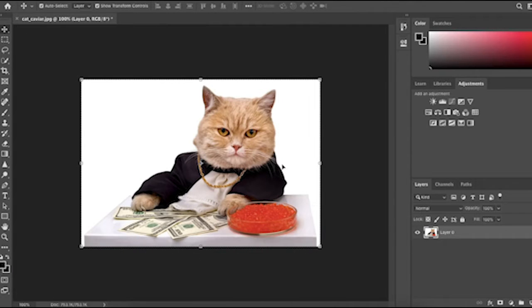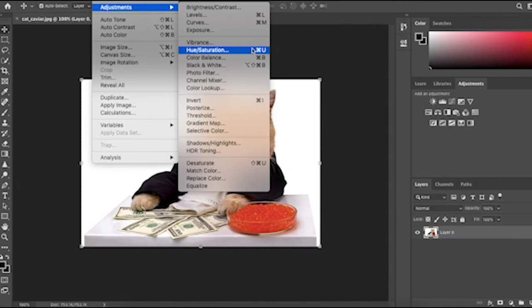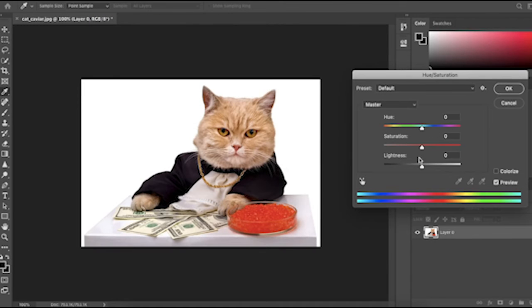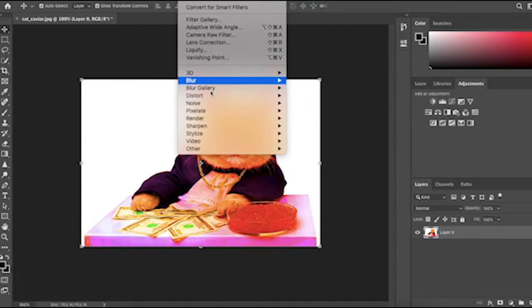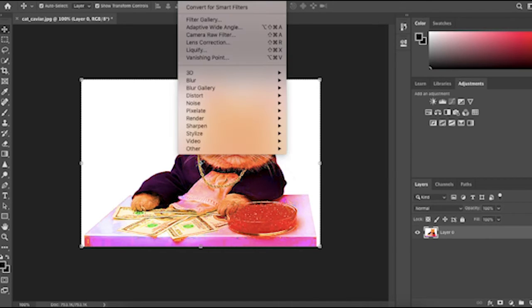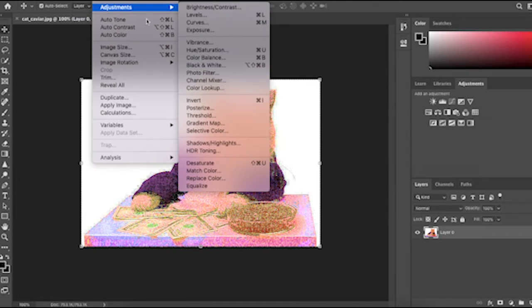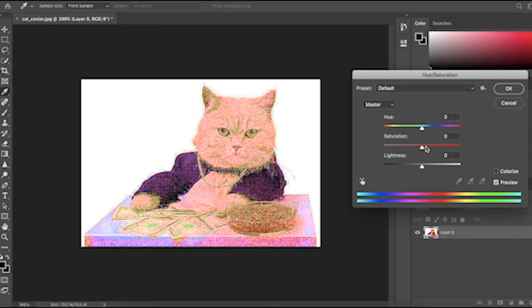This time, I'm going to show you guys how to make a deep fried meme. So, first, what you're going to want to do is go to Image, Adjustments, Hue and Saturation. Turn up the saturation. Now, go to Filter, Sharpen, and then you just do that about 1,000 times or so until it looks something like this. Turn up the saturation again.